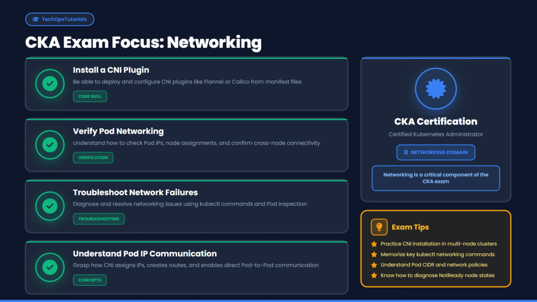For the exam, practice installing CNI in multi-node setups. Remember the main kubectl networking commands, understand pod CIDR and network policies, and know how to troubleshoot nodes that show not ready status. Strong networking skills are a big part of passing the CKA exam. One common CKA mistake is a pod CIDR mismatch between kubeadm and the CNI plugin. If those do not match, networking will fail.